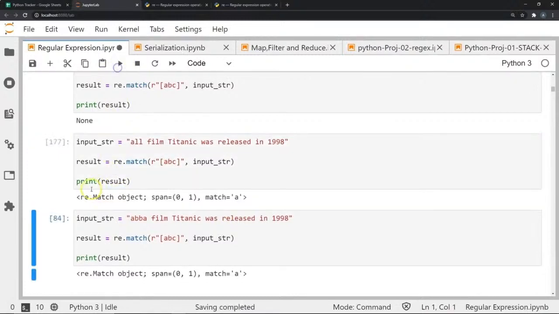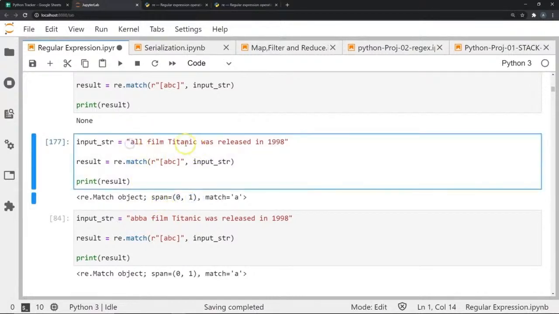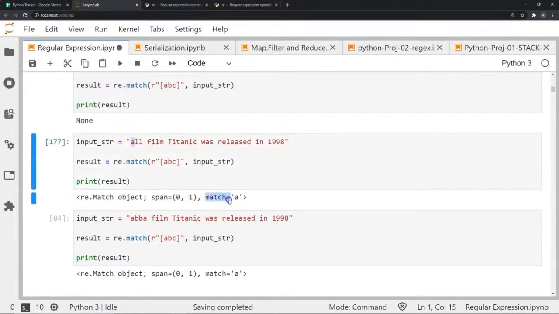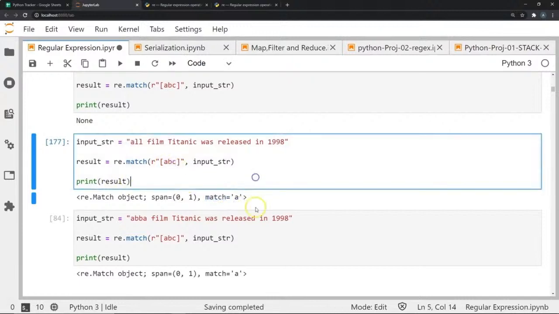As you can see, it actually does return. When I execute this, it returns a re.match object with a span of (0, 1). The span (0, 1) is basically telling us that we have found a match between the 0th and the first character, which is this character A, which is what it has found. And it's saying that the match is indeed the character A from amongst these options.